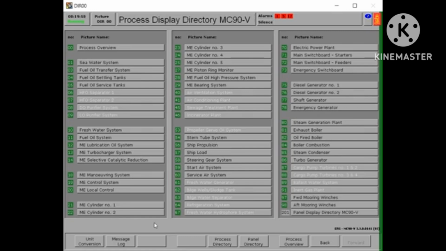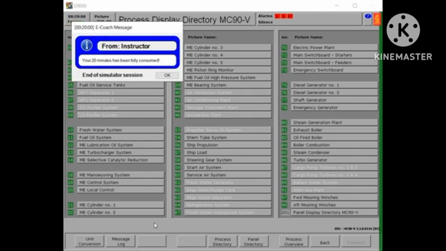the time to end since it has time limits. So as you can see, 20 minutes is already consumed, and now we press OK, and we'll check the score, and this will end our simulation.